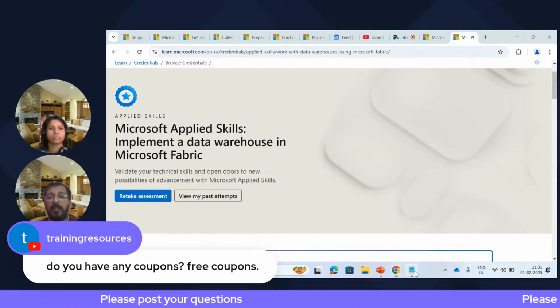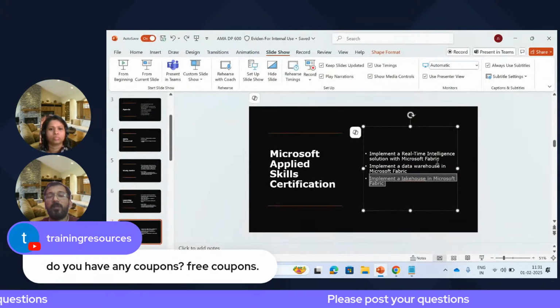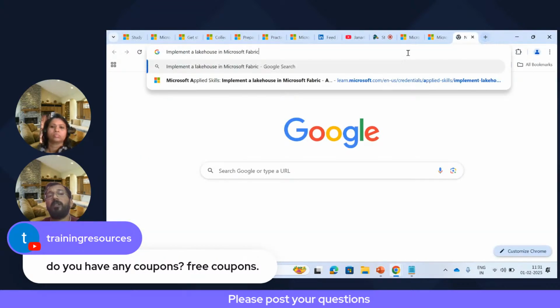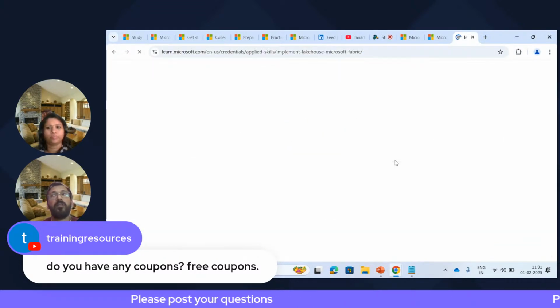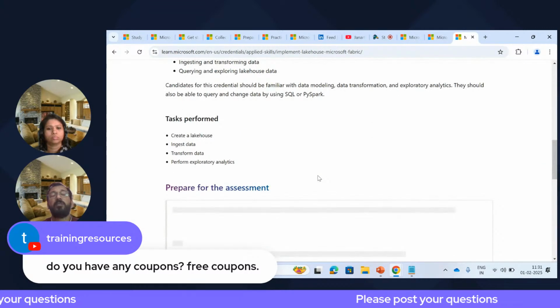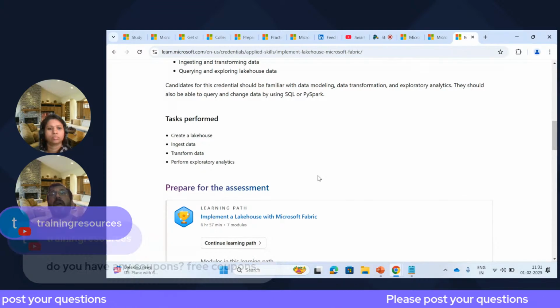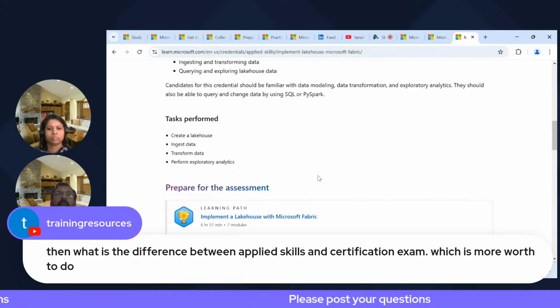And the third one is Lakehouse. Lakehouse is also one of the important areas in your DP-600, so this is also one of the skills. For this skill, they'll ask you to perform some exploratory analytics, such as whether it falls under descriptive analytics, prescriptive analytics, or diagnostic analytics.